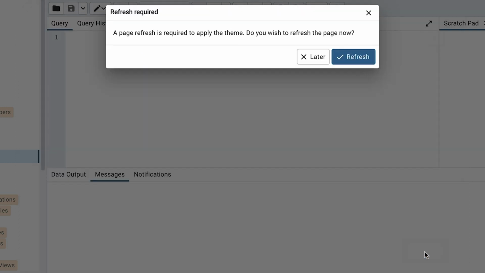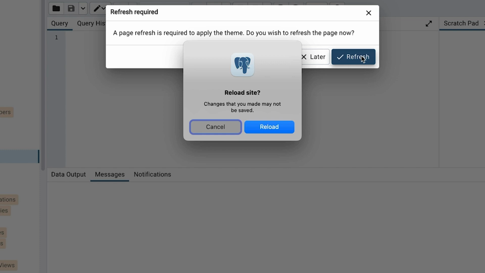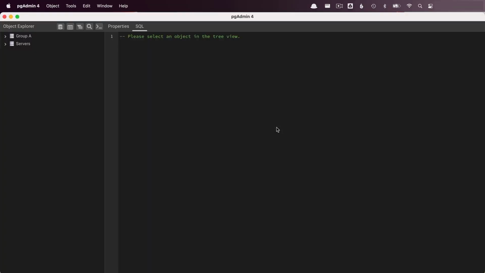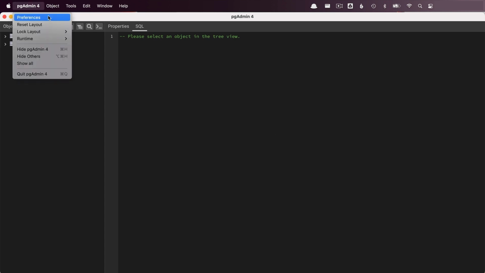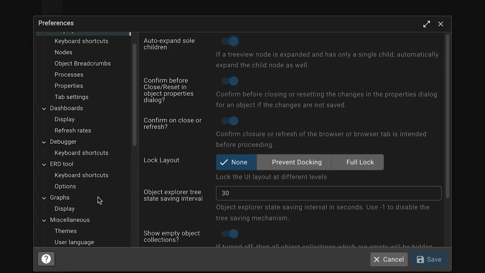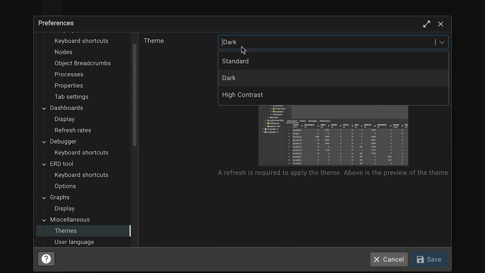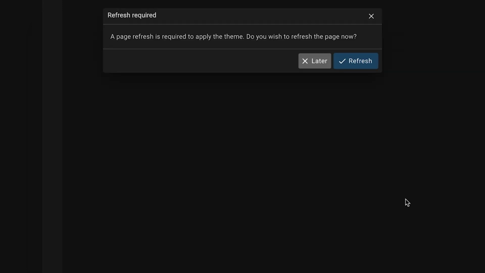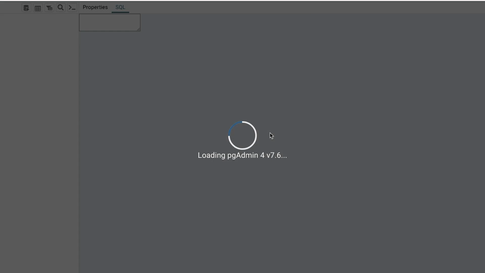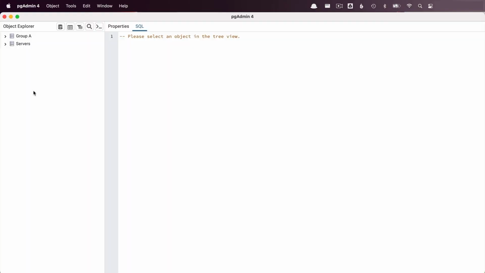Click on Save, then click Refresh on the pop-up. If another pop-up appears about reloading the site, click Reload. pgAdmin will reload briefly and will use the dark theme. To change it back, follow the same steps but select the standard theme. Click pgAdmin, then Preferences, then Themes. Select Standard and click Save. Click Refresh, then Reload. After a moment, the theme will be changed again.